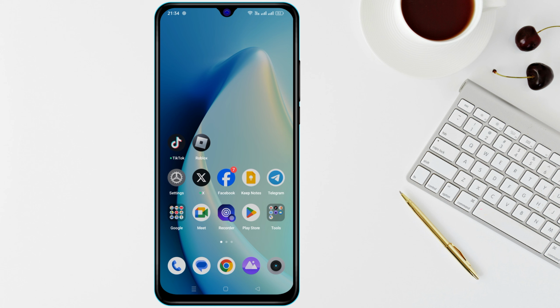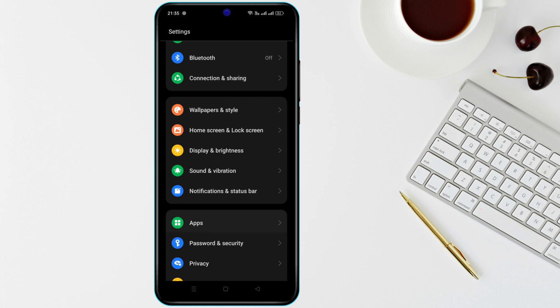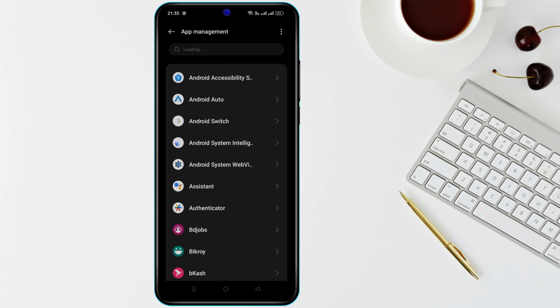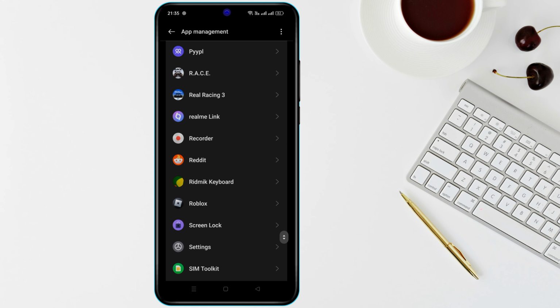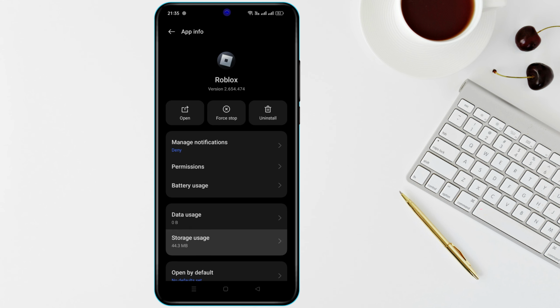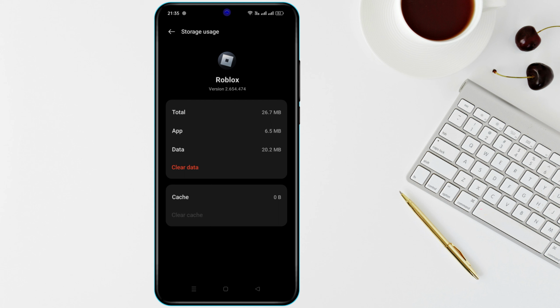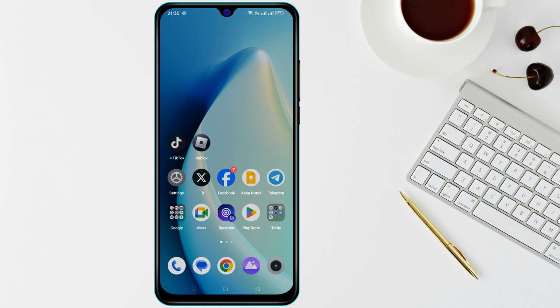Next, clear the Roblox app cache. Go to your phone settings, then apps, app management, find Roblox in the list. Tap on it. Go to storage and then clear cache. This removes temporary files that might be causing connection errors.